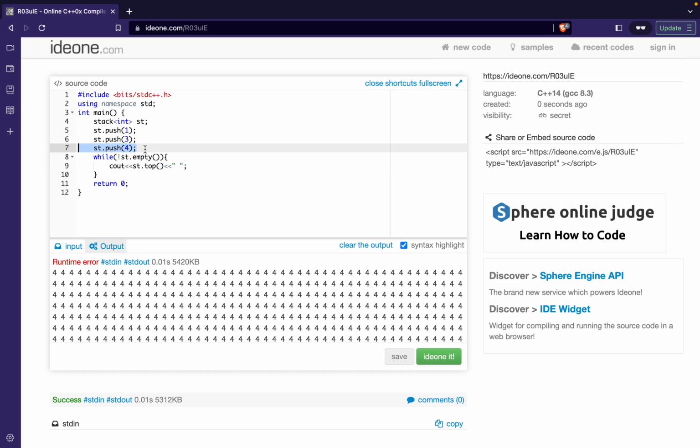4 was the last element that we pushed, so it was the element at the top. Now in each of these iterations, the element at the top is always 4 and it's never empty. So it will keep printing 4 till the system crashes or the application crashes. So what can we do? In each iteration, I'll try to pop the biggest element from it, right? So now let's try this.